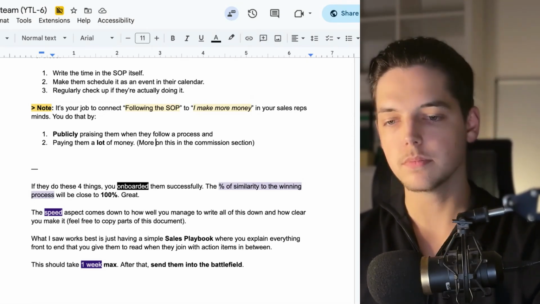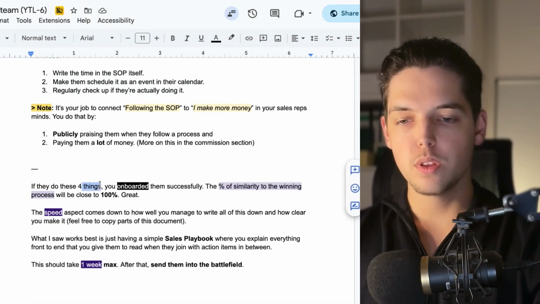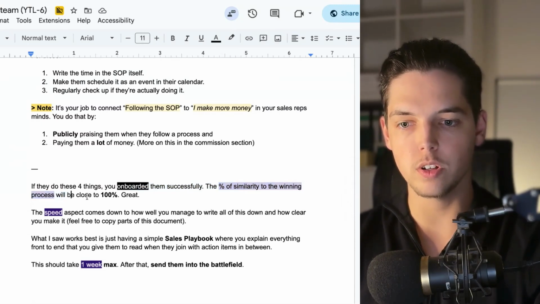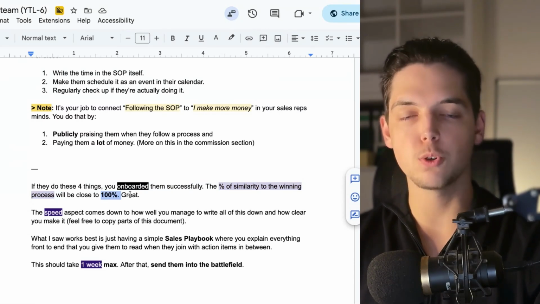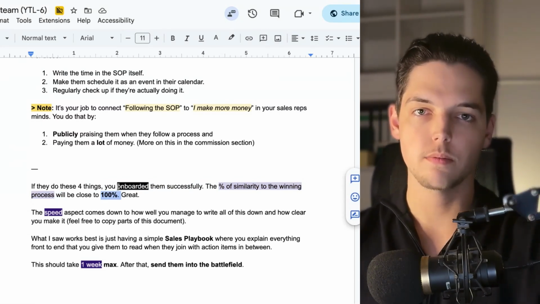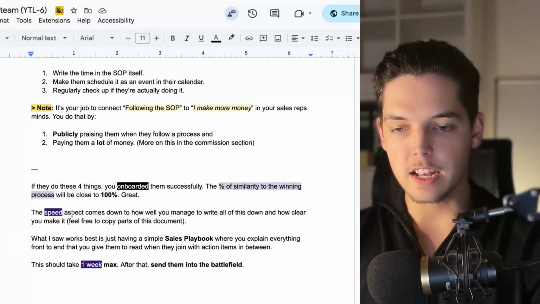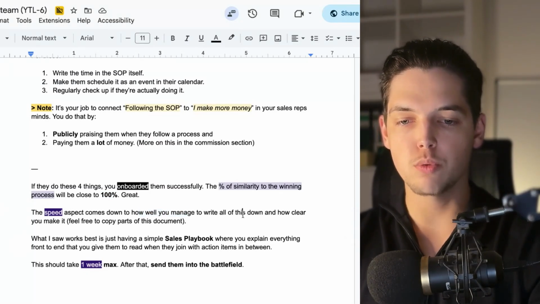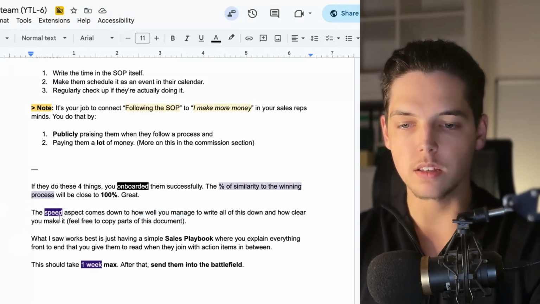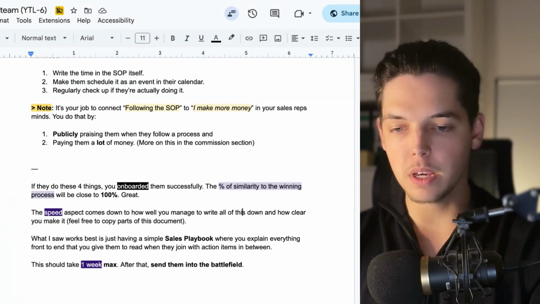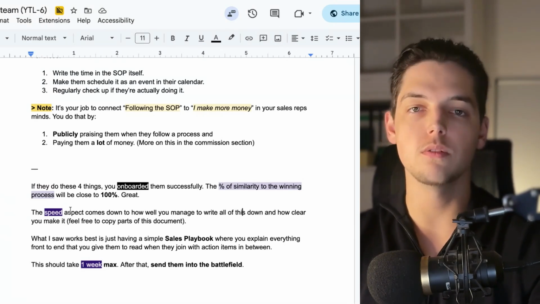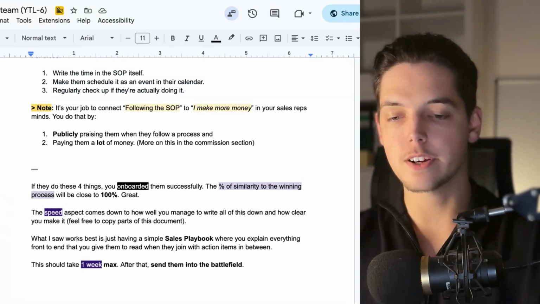Sounds simple. I'll tell you more on this in the commission section, but it has to do with incentives and stuff like that. And so if they do these four things, then you onboarded them successfully, because the percentage of similarity to the winning process, to the KPIs you got earlier, will be as close as possible to 100%, which is great. That's what we're trying to do. The speed aspect, the second part of the equation, just comes down to how well you manage to write all of this down and how clear you make it. The clearer you make it, the faster they're going to understand it.